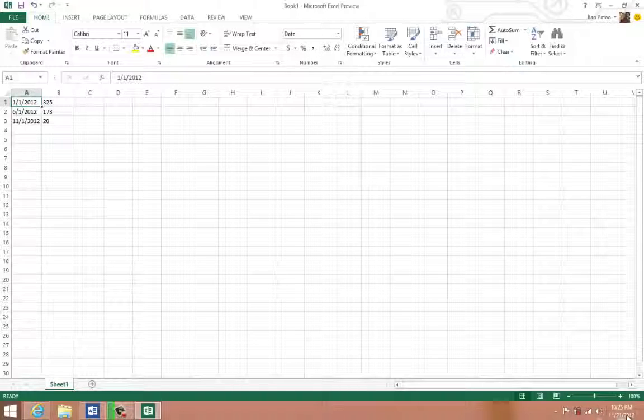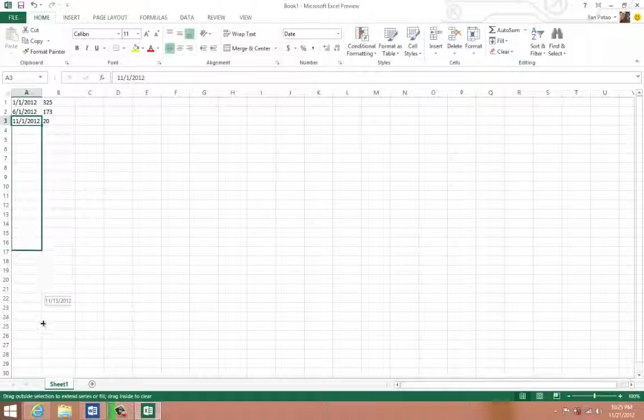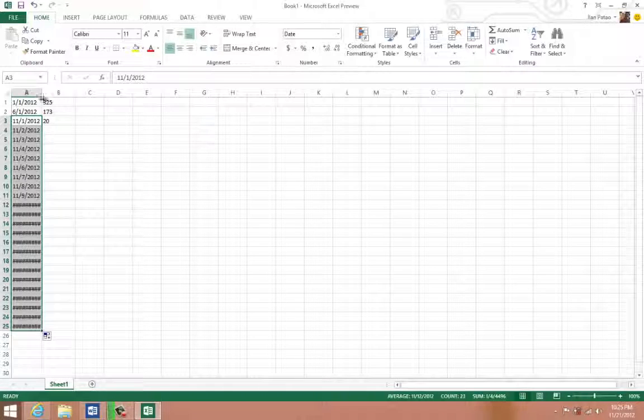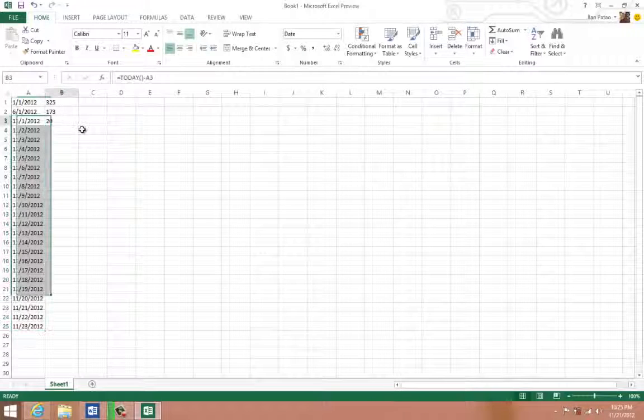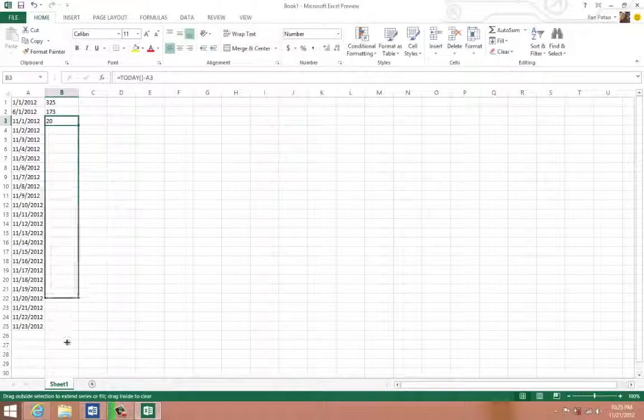Today's date is November 21st. If you go back 325 days ago, it was January 1st. 173 days ago, it was June 1st. And 20 days ago, it was November 1st. Very cool formula, and you can actually move this forward. I'm dragging everything out, and I'm going to just draw this formula down.